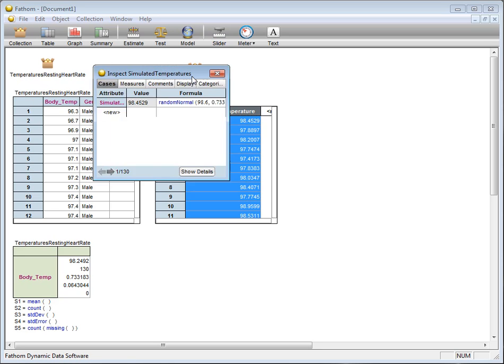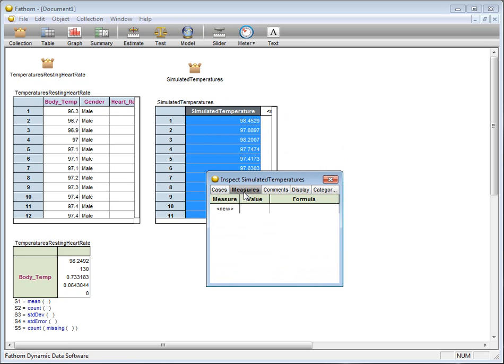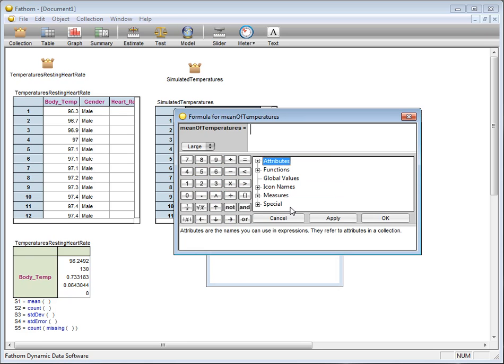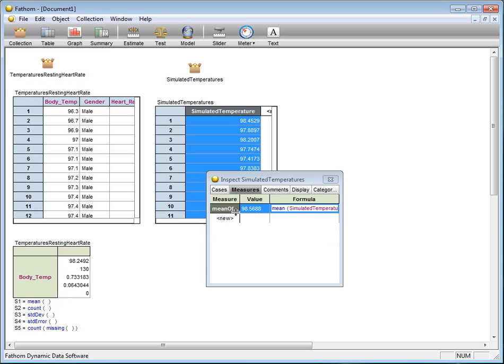Okay, so I'm going to define a measure on this simulated set of data. That measure is obviously going to be the mean. So I'm going to call this mean of temperatures. And it's the mean of the simulated temperatures. And in this particular case, we get 98.5688.